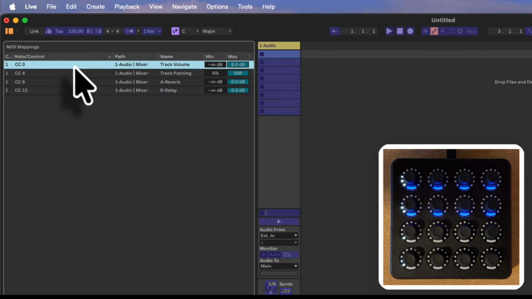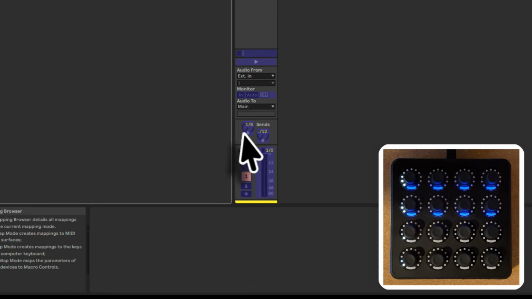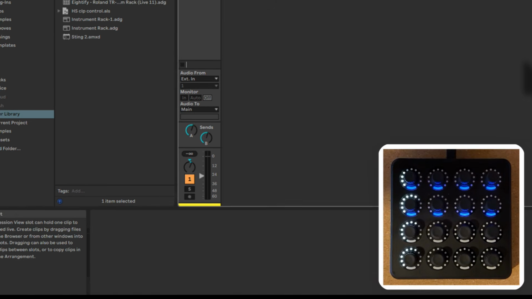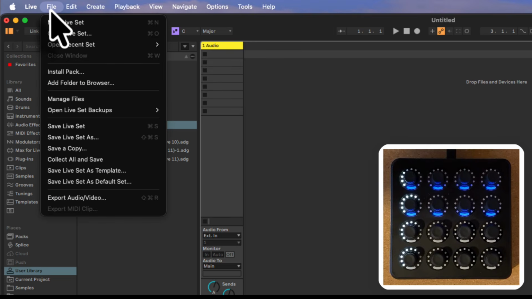The 4 MIDI mappings are displayed in the browser. You also see MIDI data assigned to each parameter. This tells us that the MIDI mappings have been assigned. And if I turn the encoders, you can see that they're now controlling those parameters. I'll save this as a live set.